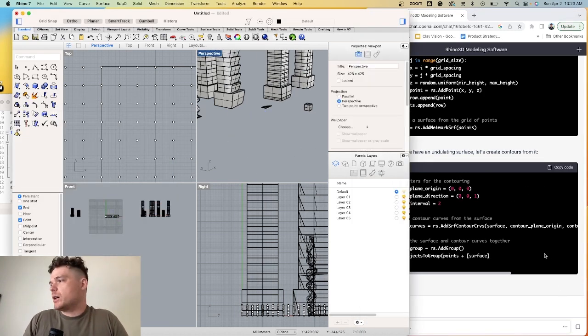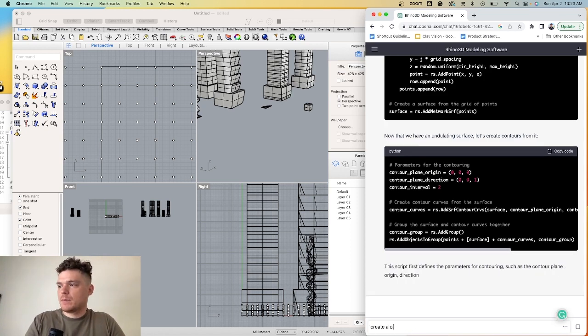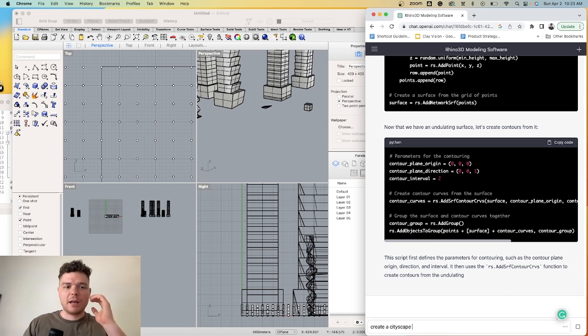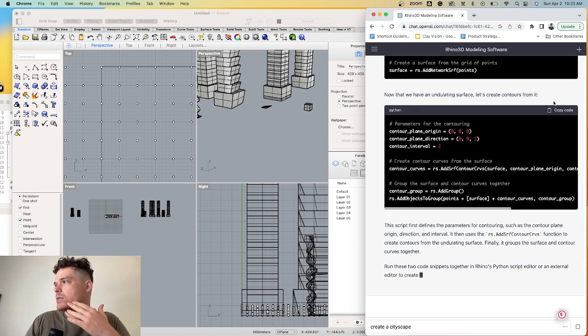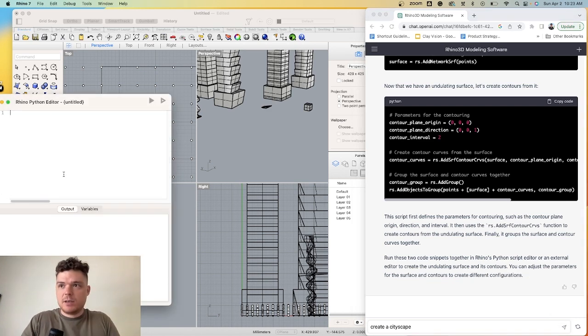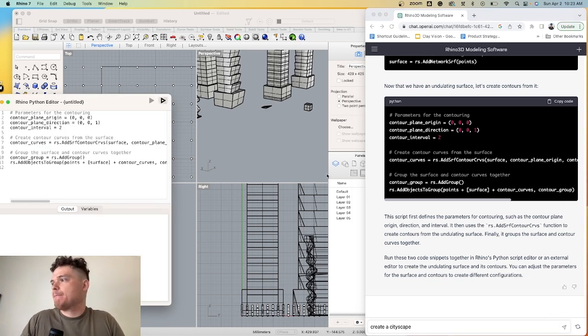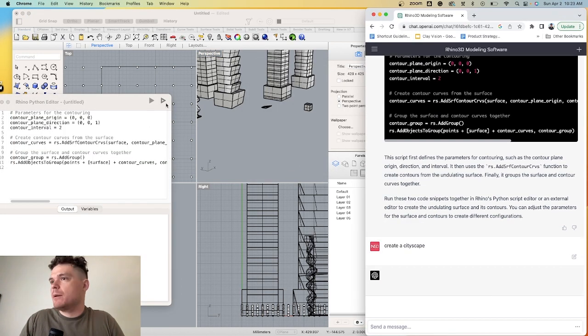Oh, let's also try to create a cityscape. Sometimes you just need a background of a city. Let's see what happens when we just ask it to create a cityscape. It's still typing, so I'm going to try this out. Go paste. Nope, doesn't like that. Create a cityscape.